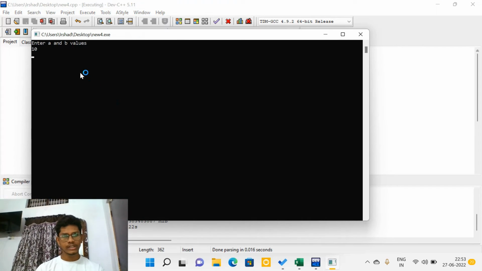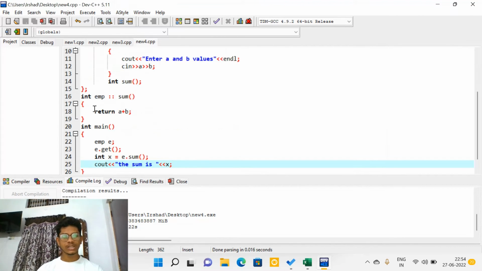Okay guys, we are going to enter the values 10 and 30, and our sum will be 40. That's it. 30 plus 10 is equal to 40. I mean, the return function is working perfectly.